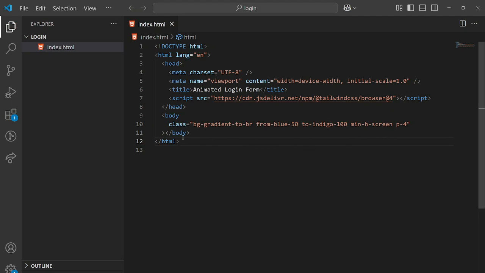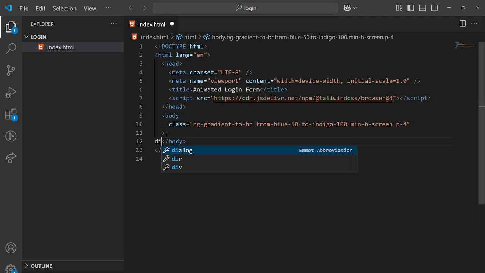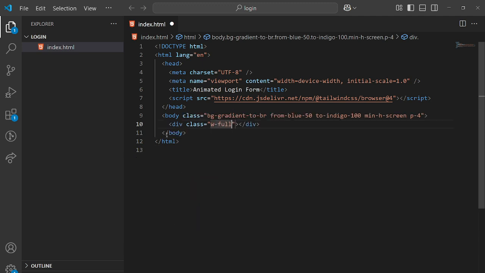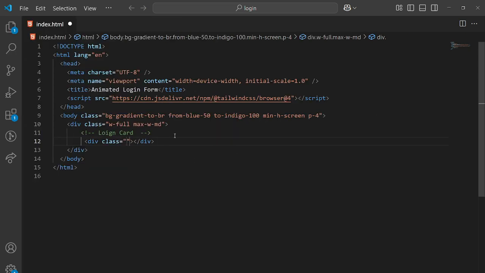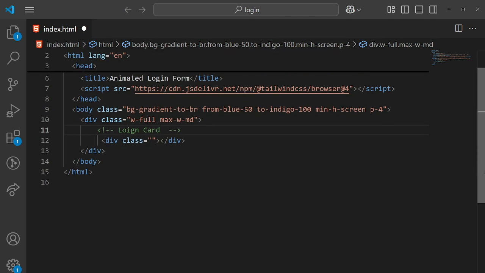So for that, let me go back to VS Code, and inside this body tag, let me create a div, and here we need to create a class. Width is full and max width is MD. And inside this div, I'm going to create our login card. So let me write a comment here, login card. And below this comment, I'm going to create a div. Before writing the class, let me close this side window and let me zoom in. Okay, so this looks fine.